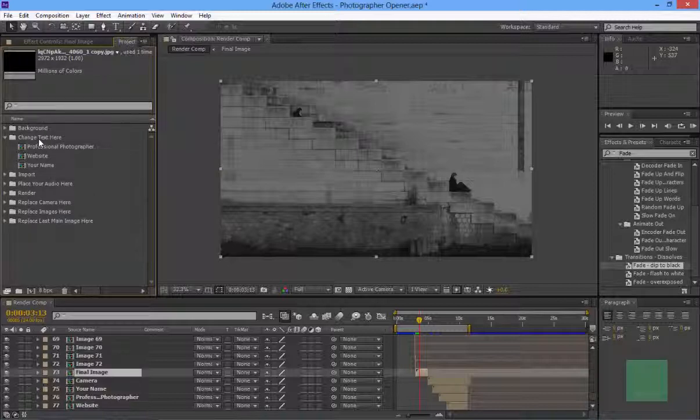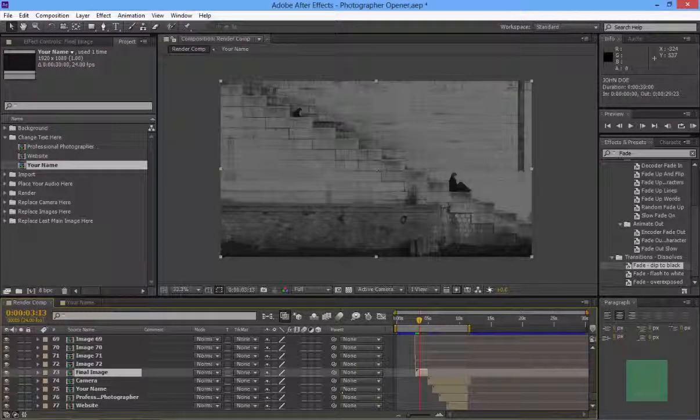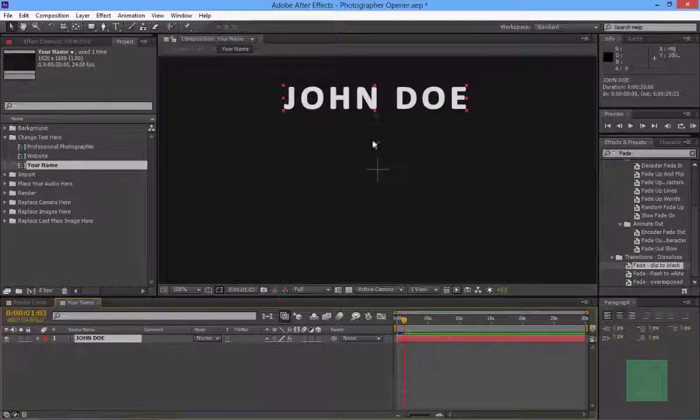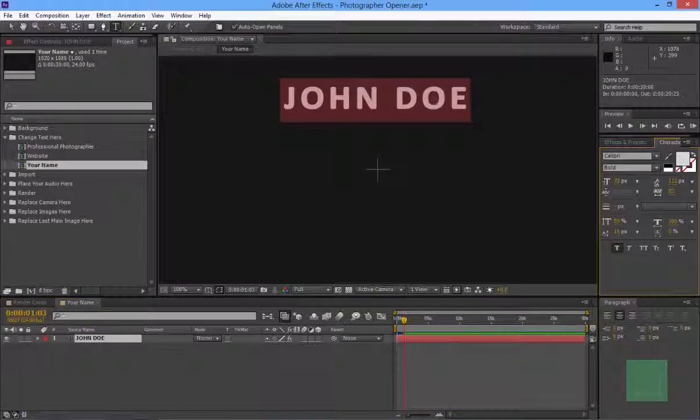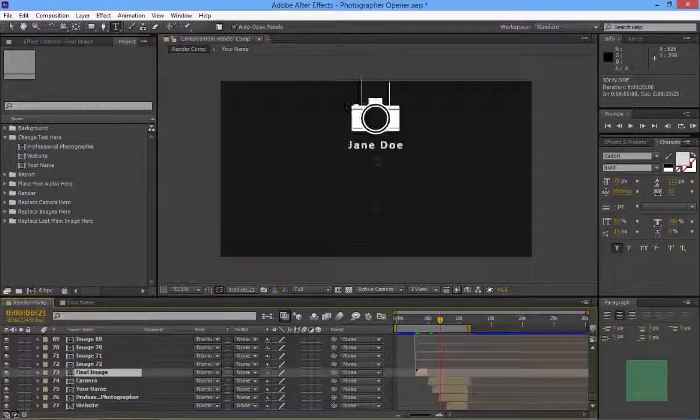Just click on the change text here folder. You can see your name folder, your name composition over here. You will not be able to see your name just because this pointer is not at the right position. Okay, so your name is over here. Now you can see your name. Just change it to any name you want. I will just change it to Jane Doe for now. Okay, so you can see the name has been changed.